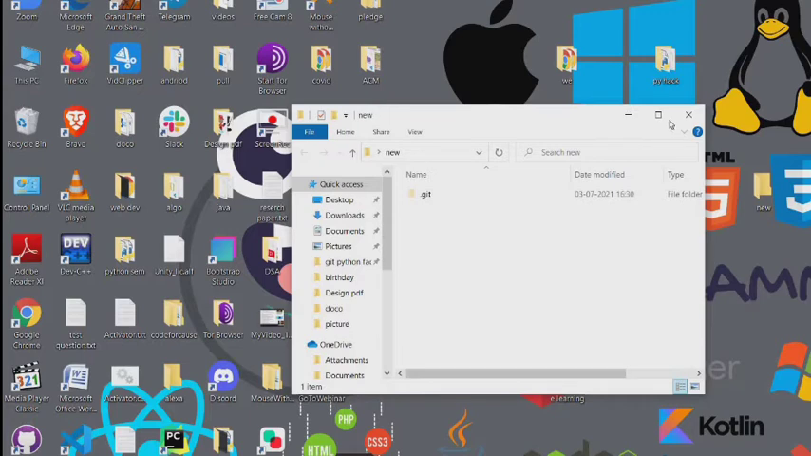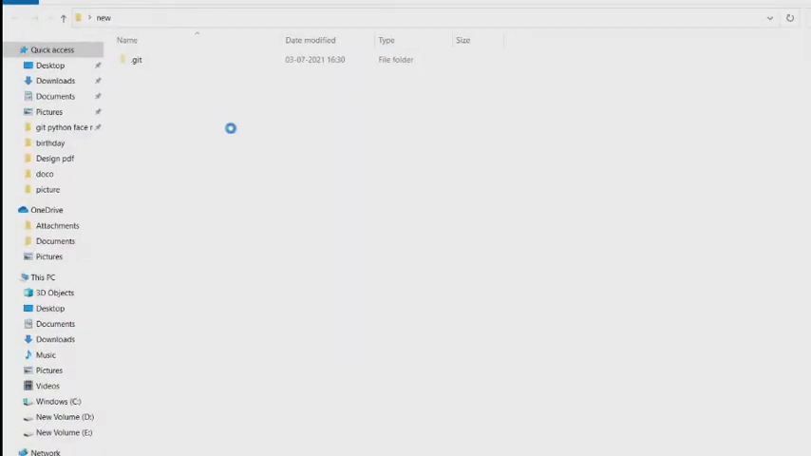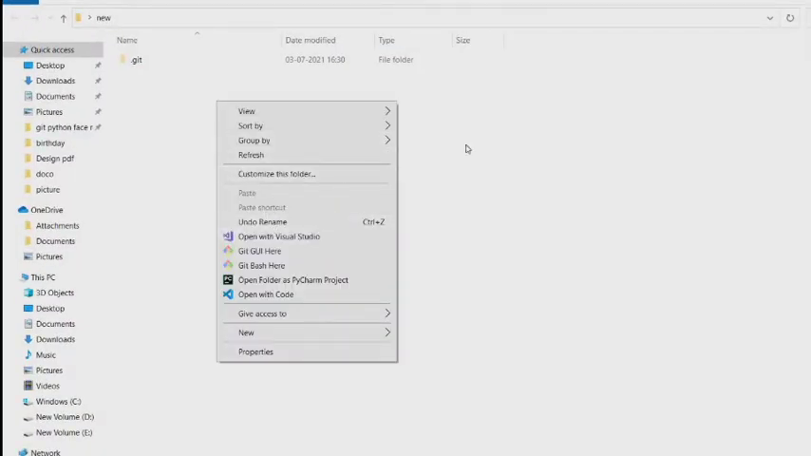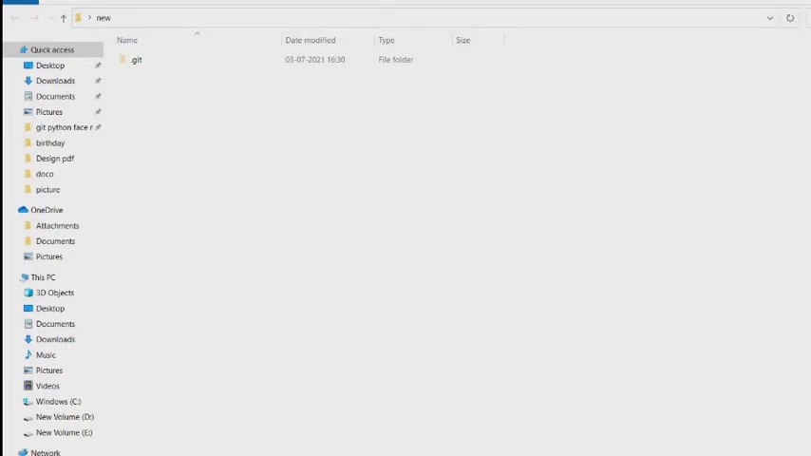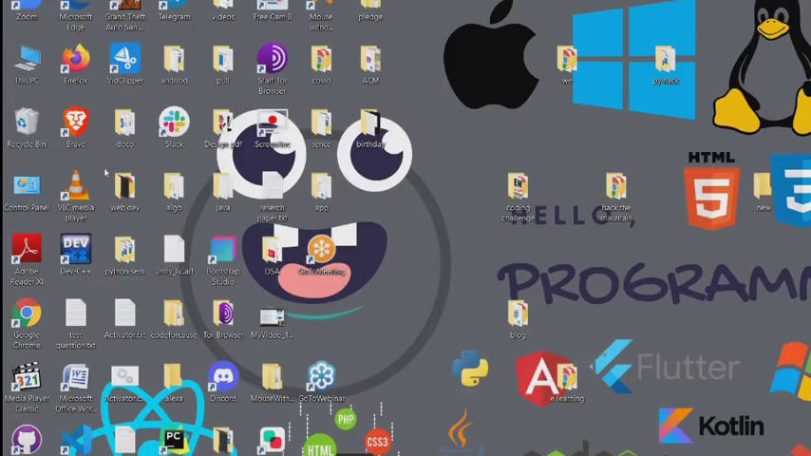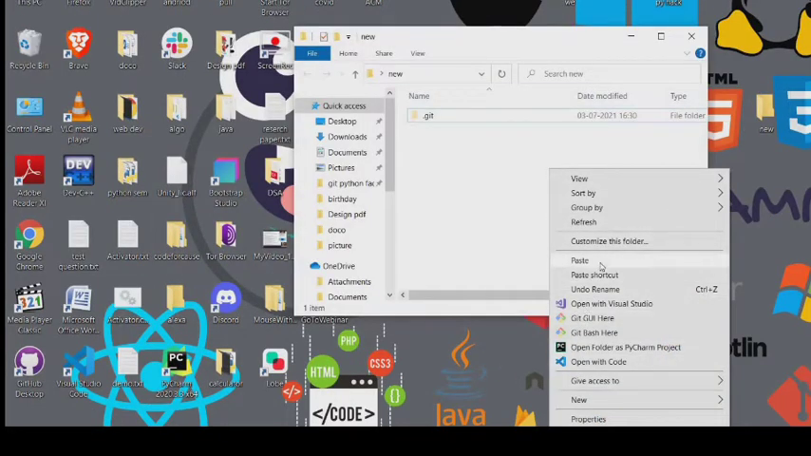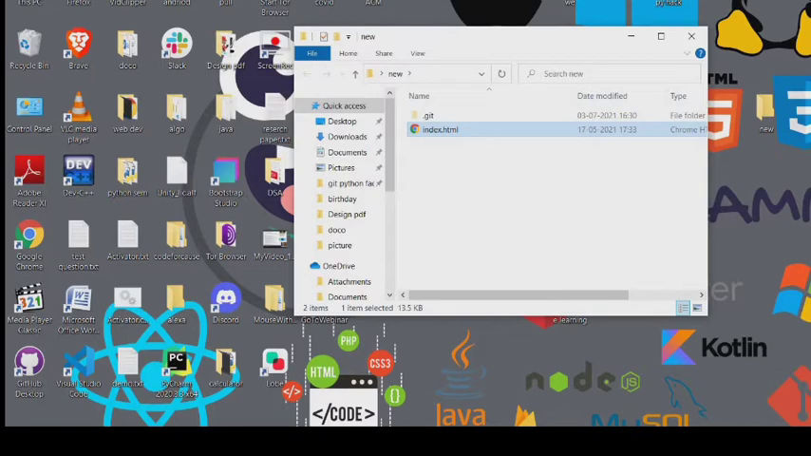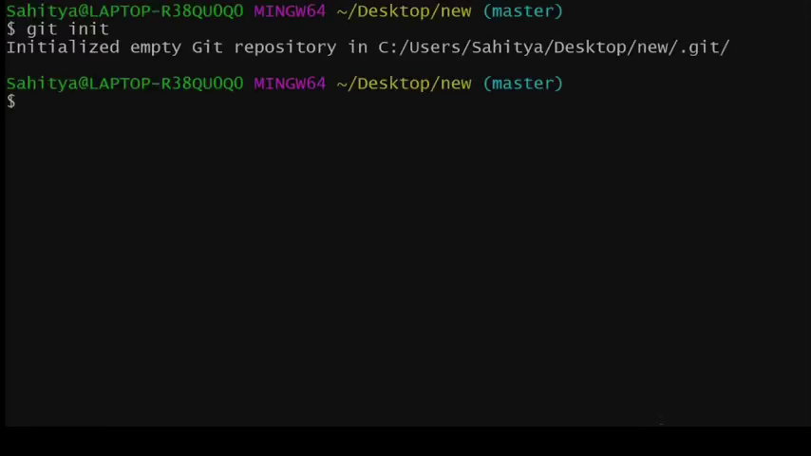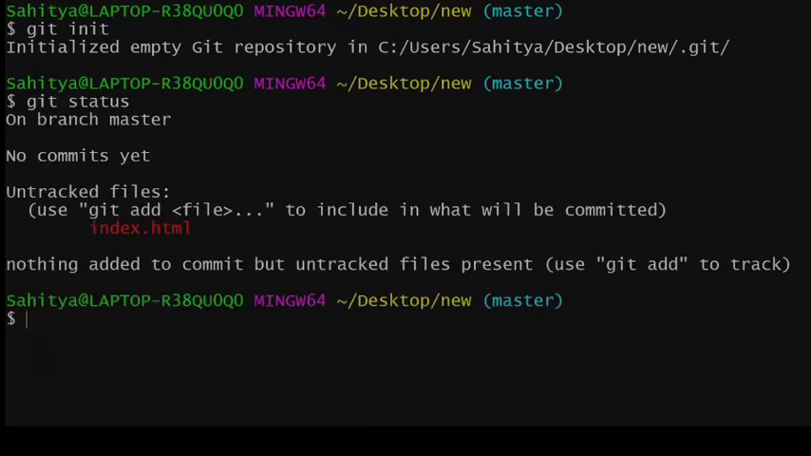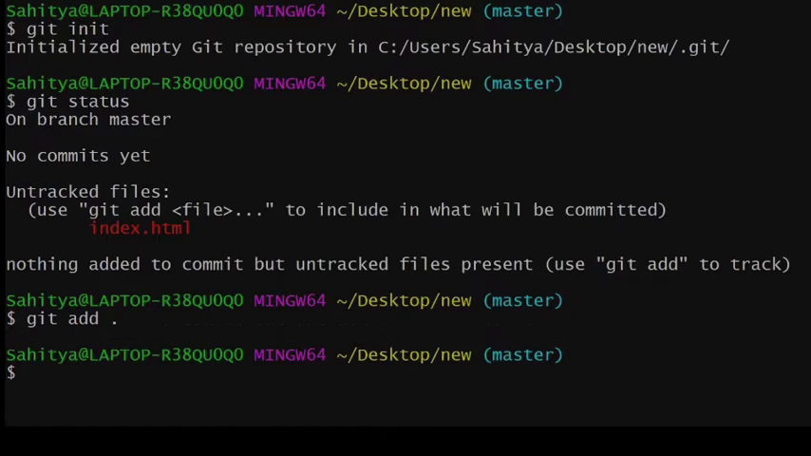So now I will copy some of my previous work and paste it here, right? Now let's check the status by git status and enter. Here you can see a new file added, index.html. So I will add it: git add space dot and enter.